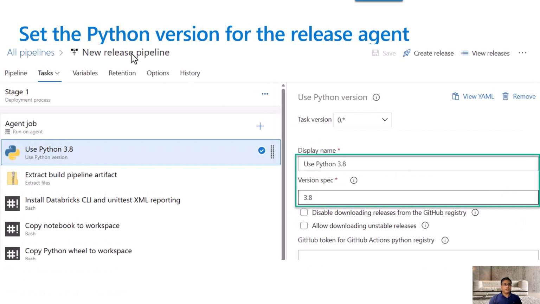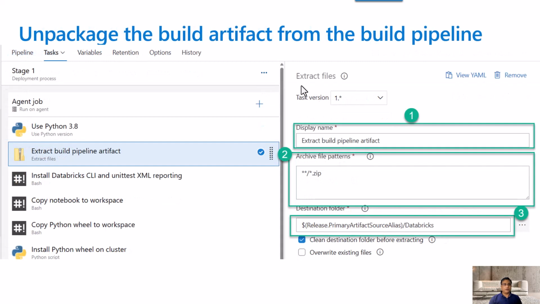Now the next step is to set the Python version for the release agent. This is again very important, because your Python version should match the Python version supported by the Databricks cluster. In this case we are using Python 3.8, and this is a simple script where you can use the Python 3.8 version, and it's ready to run the code in Python 3.8.